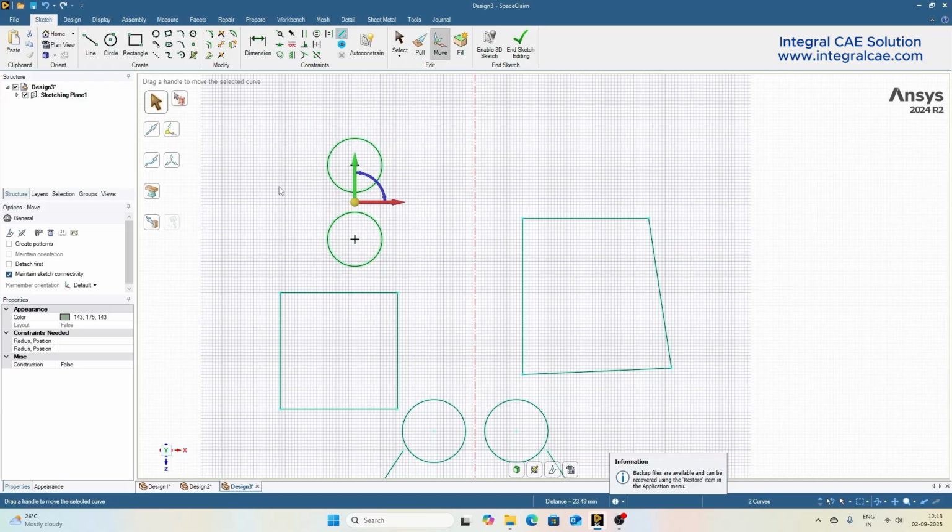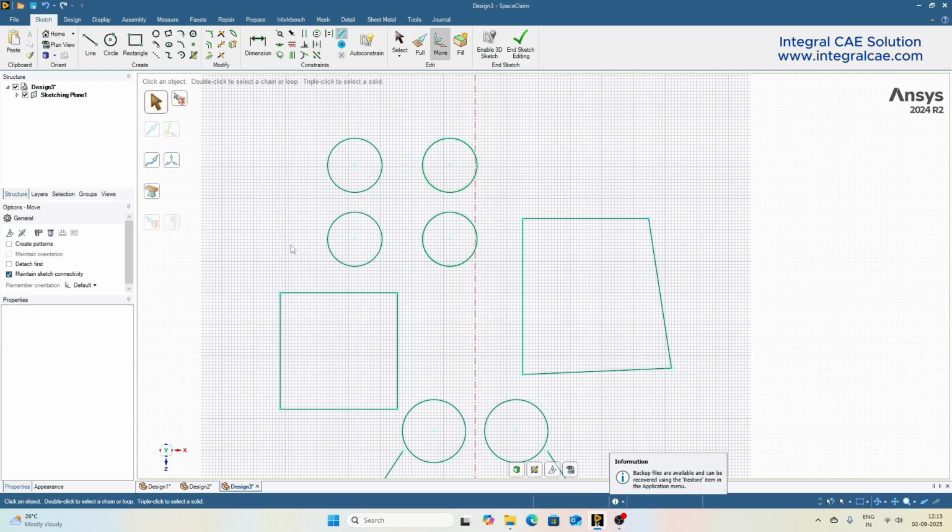Now I have selected two circles here and let's try to create a copy of these circles. So hold the control key and hold the left click to move these two circles. And once you are done, you can release both the control key as well as the left click. In this case, you can also set the dimensions here. So this is how the move option works in the sketching mode as well.